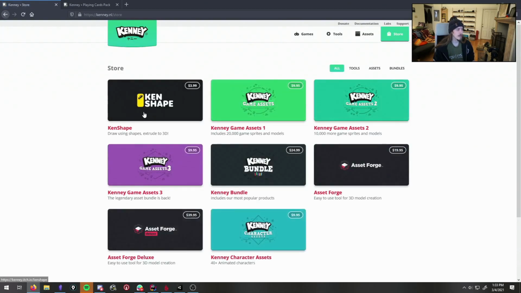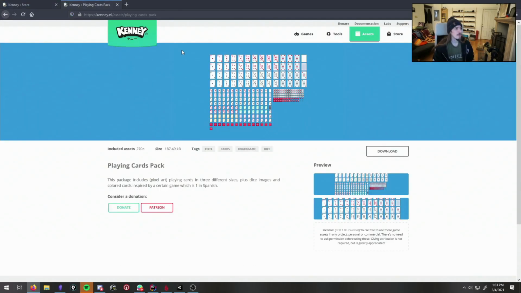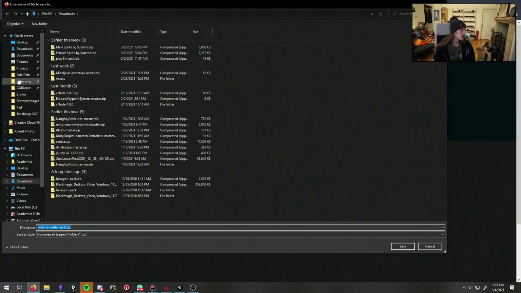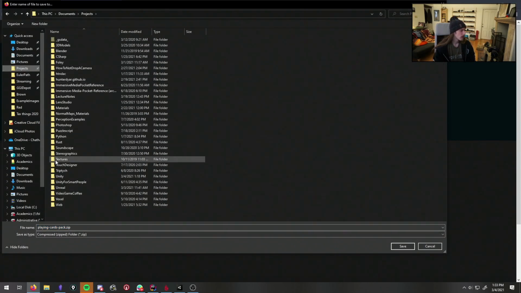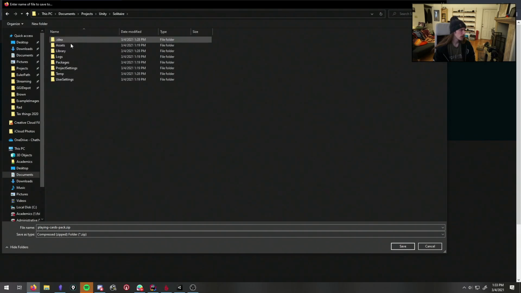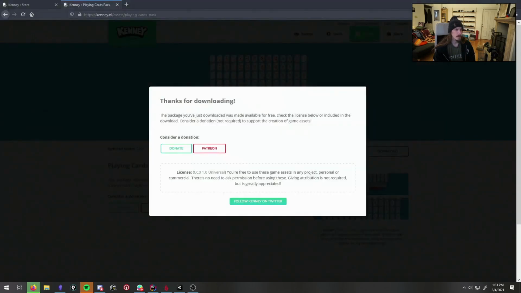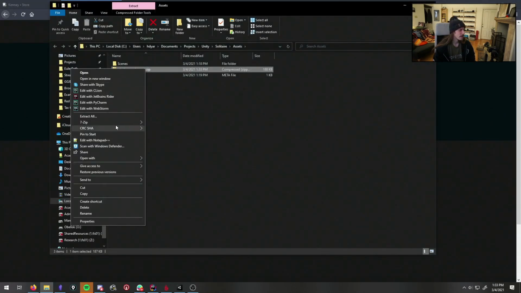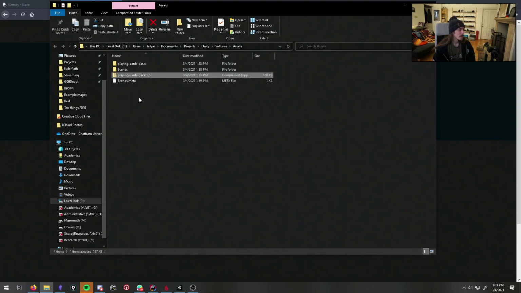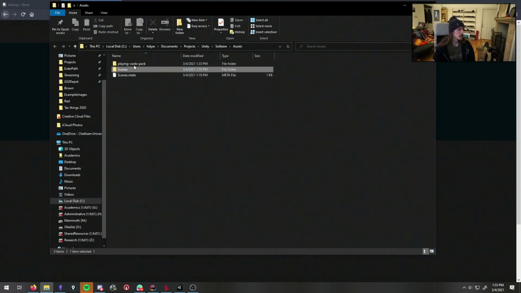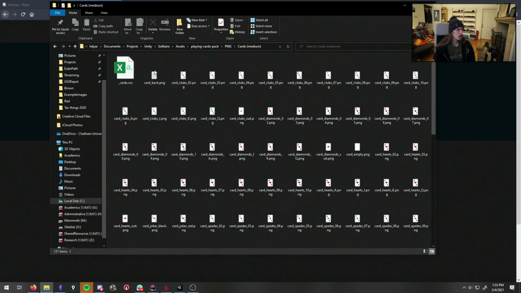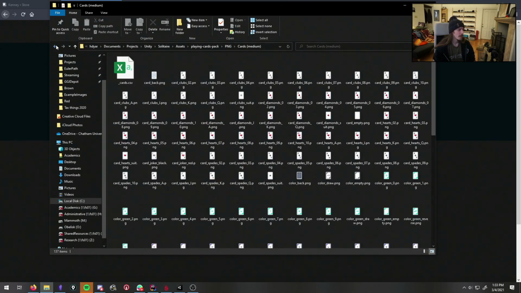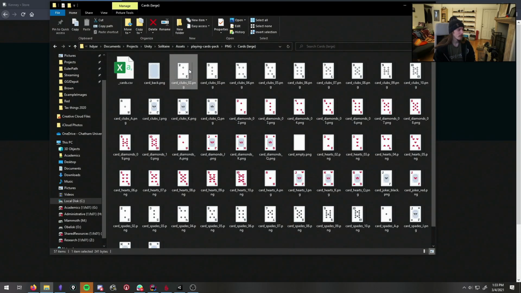Some new software I've been playing with recently called KenShape they put out a week ago. But they have a playing cards pack. Let's download that. And we'll throw that into our project. Unity Solitaire Assets. I'll just throw it there for now. Let me unzip that. You don't need a zip file in here. We probably don't want all of it, but it's fine. We'll use just the large ones.